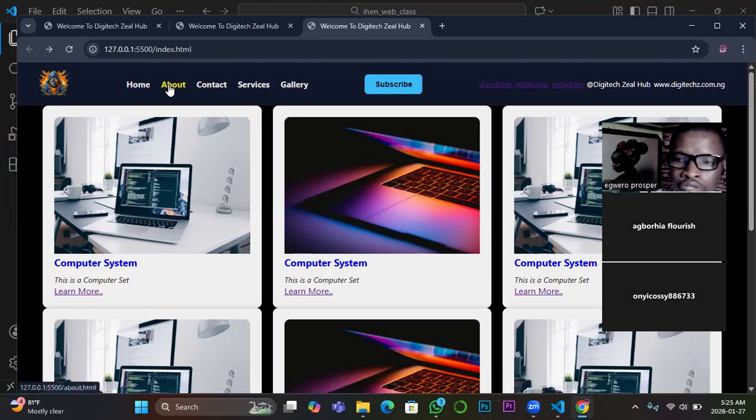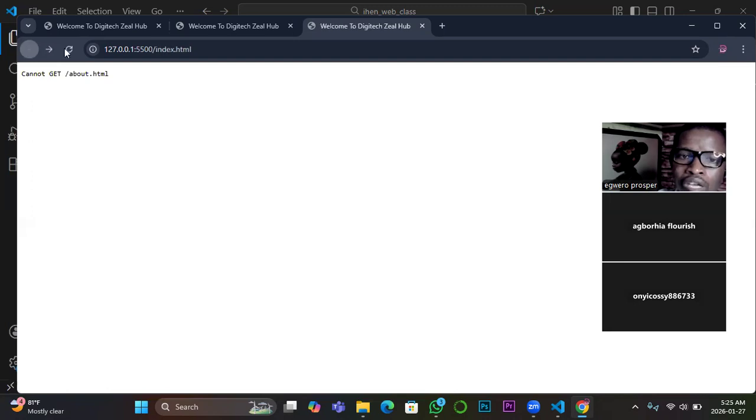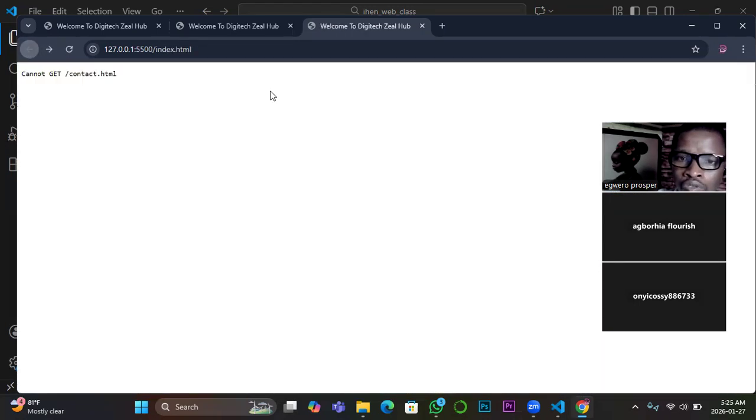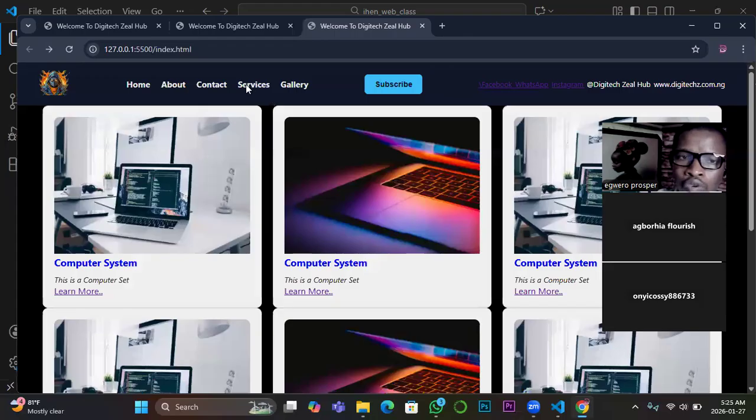For the sake of the person just joining, what you do, like I said, is create content for other pages, because right now you only have content for the home page. If I go to About Us, no content. If I go to Contact, no content. If I go to Services, no content. If I go to Gallery, no content. So your project is to go and create content.